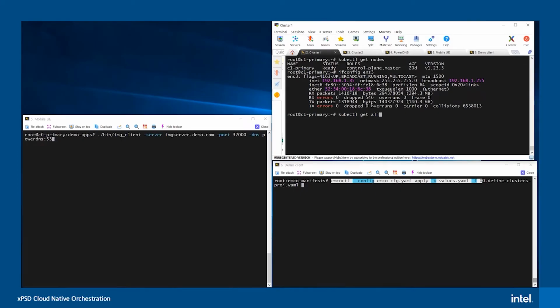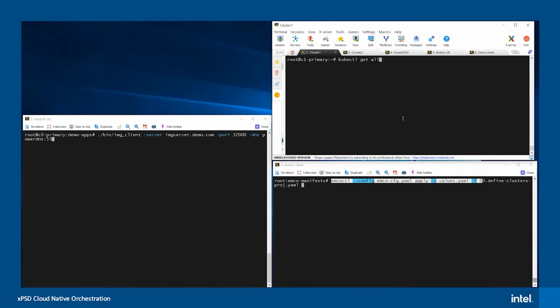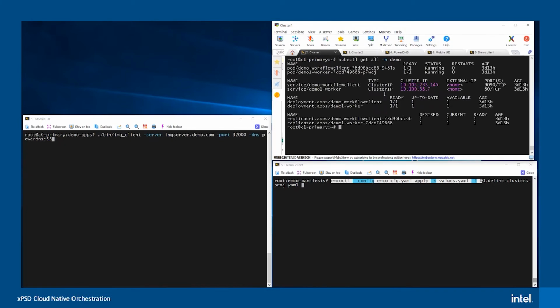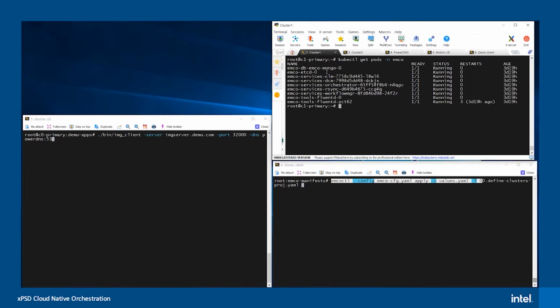We have opened terminals to the 5 major components of the demo in the top right corner. Cluster 1 is a single node cluster, and it's got an IP address of 192.168.135. It is currently running the external DNS and the MCO monitor. In addition, in the demo namespace, it is running the workflow client and the worker. And in the MCO namespace, you can see that the MCO microservice has already been deployed.